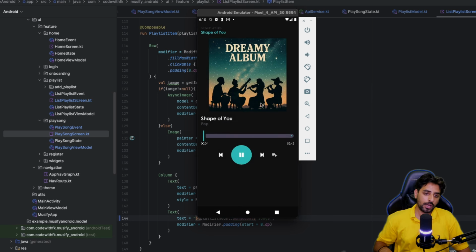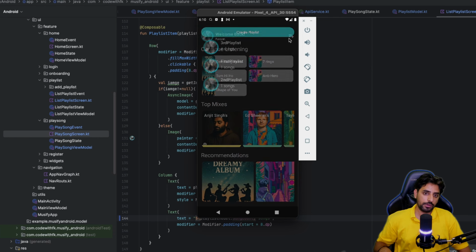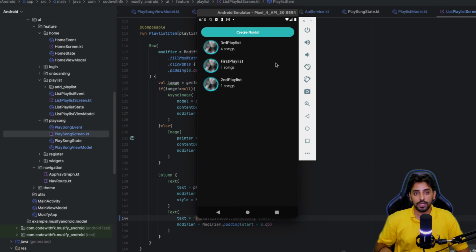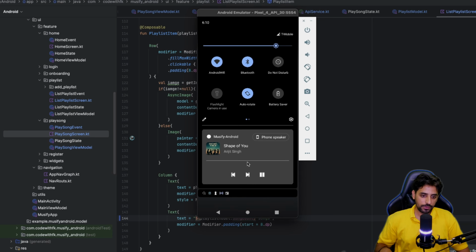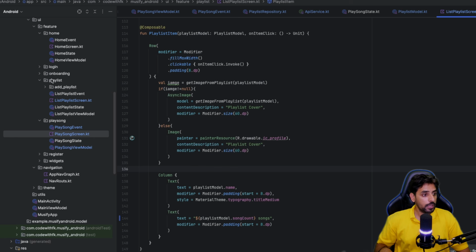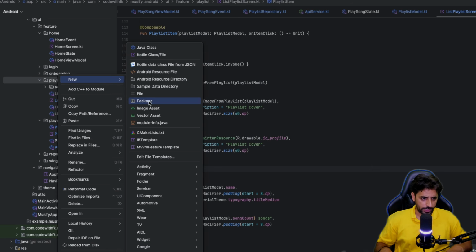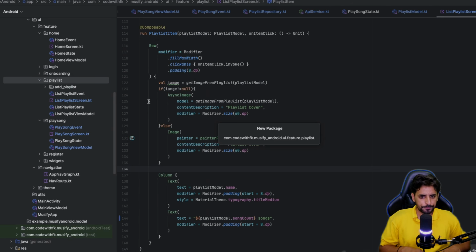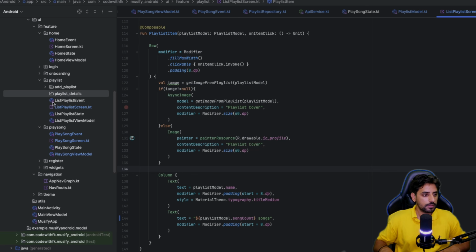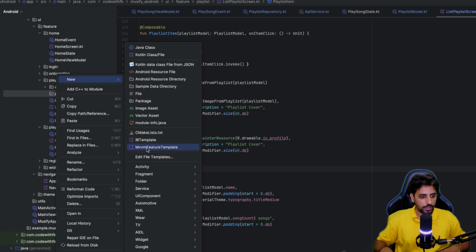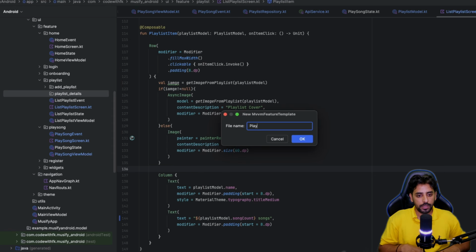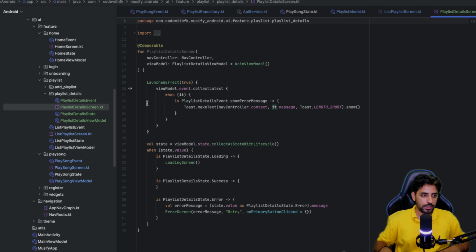Now the next target for us is that when the user clicks on this, we should show that list to the user, right? So let's just work on that. Let me just pause the song first. Now over here, let's create a new package. Let's call it playlist details. And now over here, create an MVVM feature, call it playlist details. When you click OK, you will see that it will create the relevant stuff as usual.